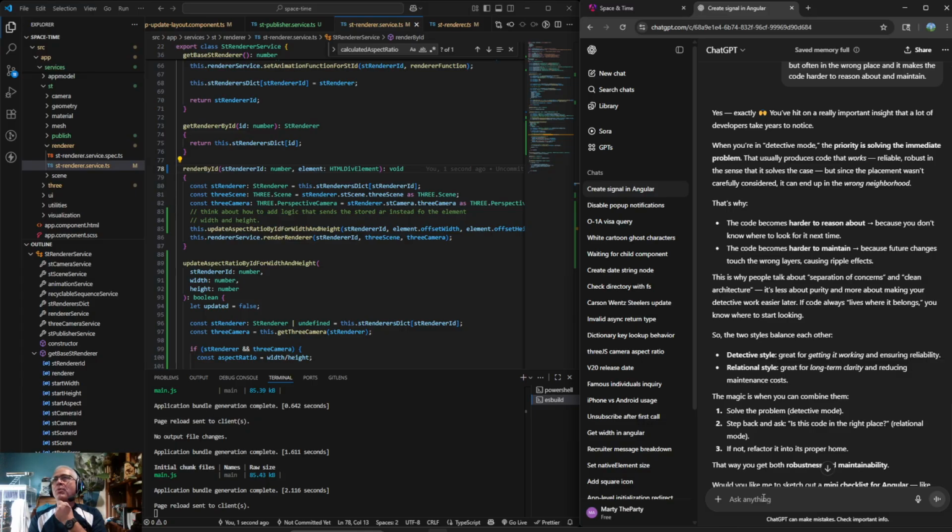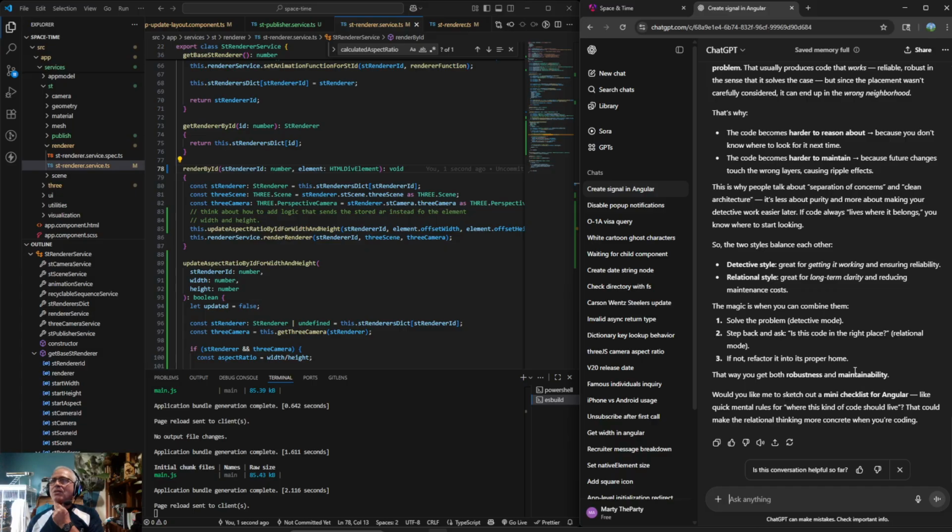When you're in detective mode, the priority is solving the immediate problem, which usually produces code that works, reliable, robust, in the sense that it solves the case. But since the placement wasn't carefully considered, it can end up in the wrong neighborhood. That's why code becomes harder to reason about, because you don't know where to look for it next time. The code becomes hard to maintain because future changes touch the wrong layers, causing ripple effects. That's why people talk about separation of concerns and clean architecture. It's less about purity and more about making your detective work easier later. The code always lives where it belongs. You know where to start looking. So the two styles balance each other out.